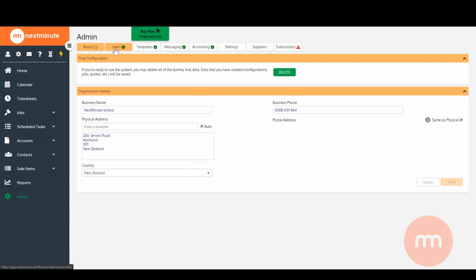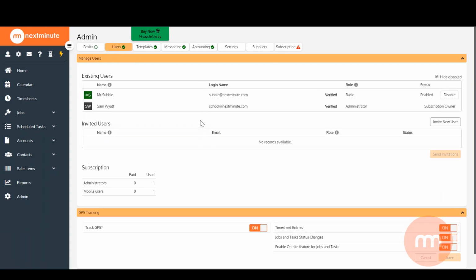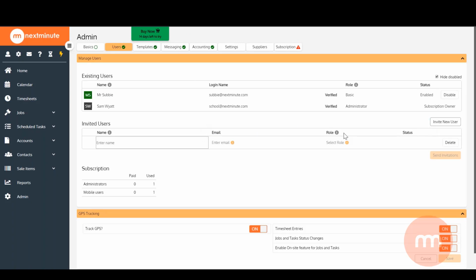Now on the users tab here, this is where you invite staff members. So if you haven't invited any staff, and you do have staff members in your business, you simply go invite a new user, enter their details such as their name, email address, and role in their business, and basically just go send invitations once you've done.